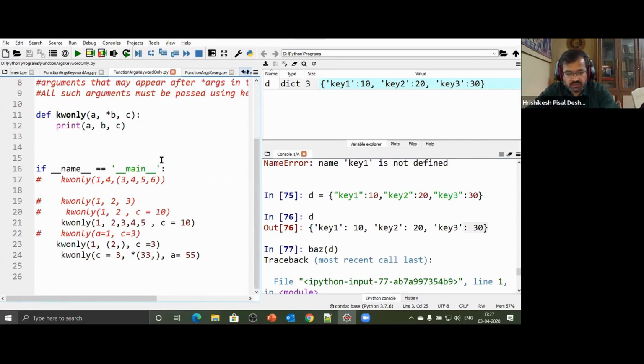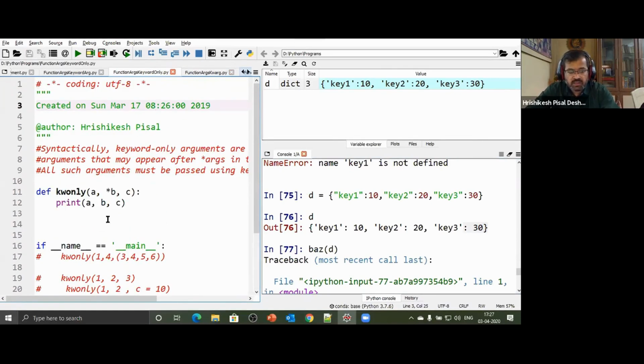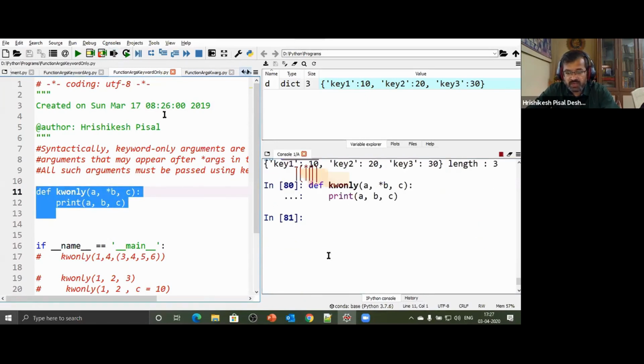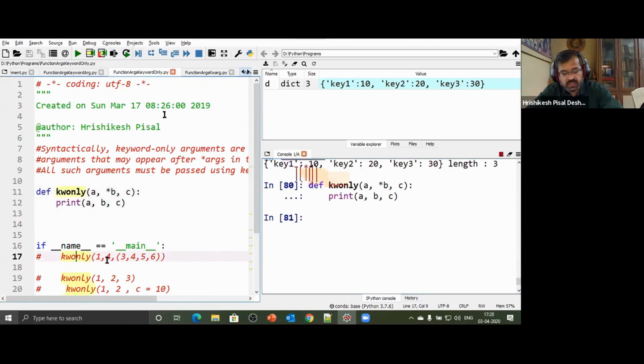Have a look here. In this particular function, I have a positional argument and a positional argument, and in between I have a keyword argument. So that's weird, huh? I give a call to this particular function in different ways. How am I calling? I passed a positional argument here, then another positional argument here, and here I passed a tuple, meaning I'm passing 3 values.